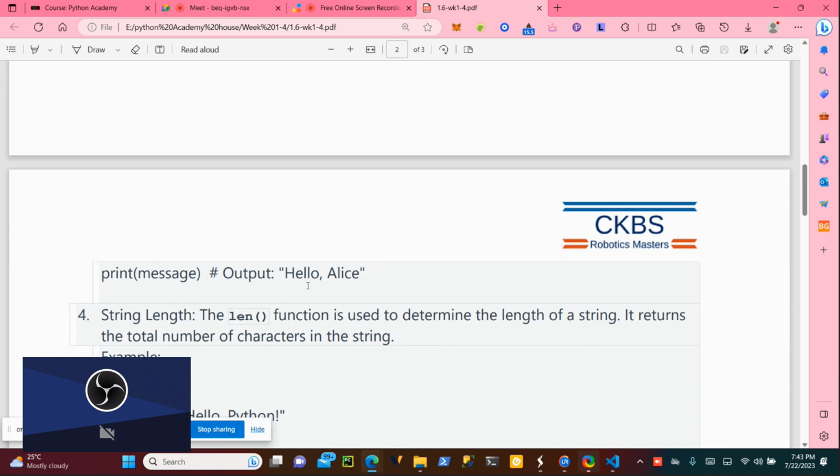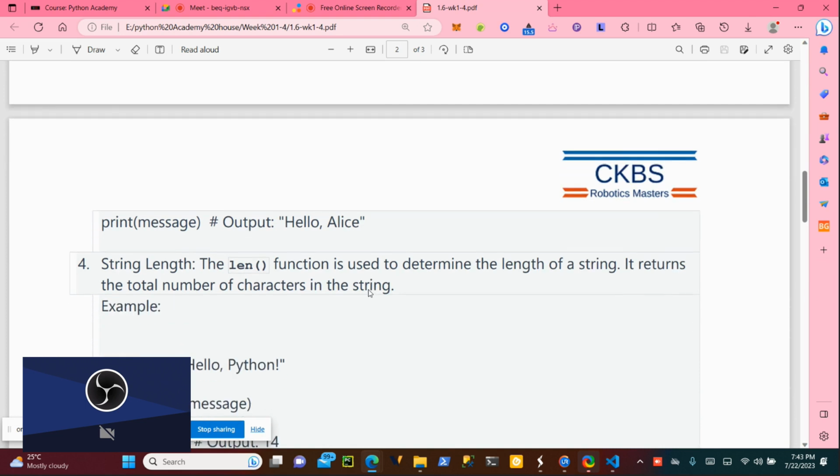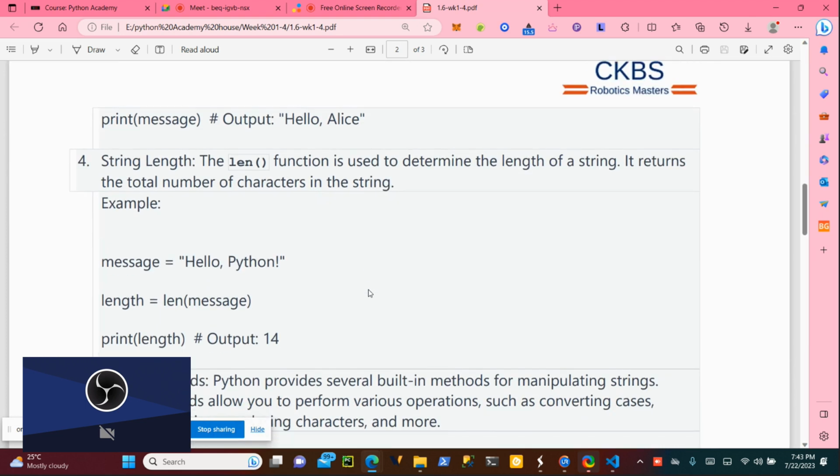So you can see the output is hello Alice. I hope you understand concatenation, so I don't want to waste time. Okay, the next one is string length. So let's say string length.